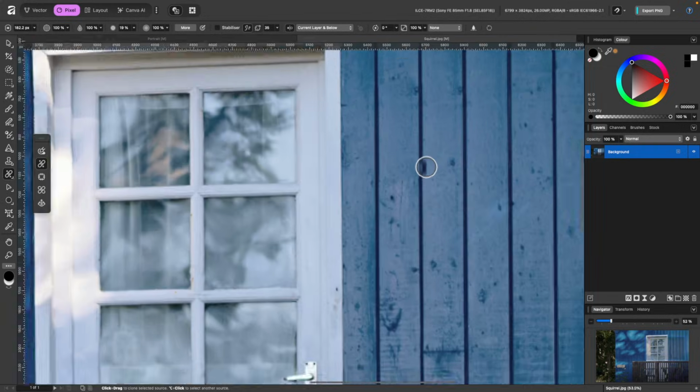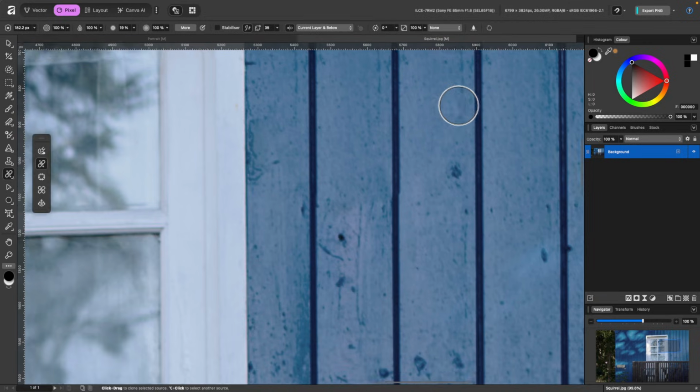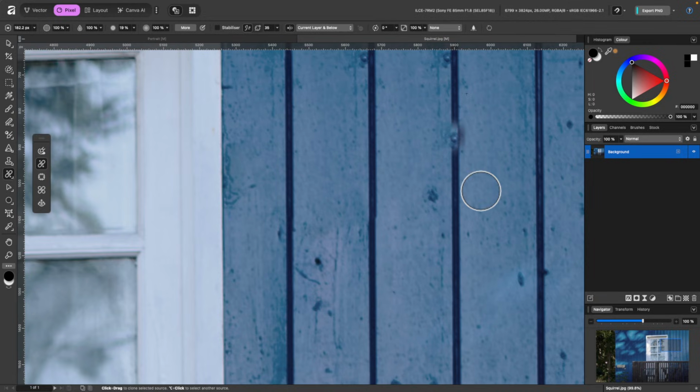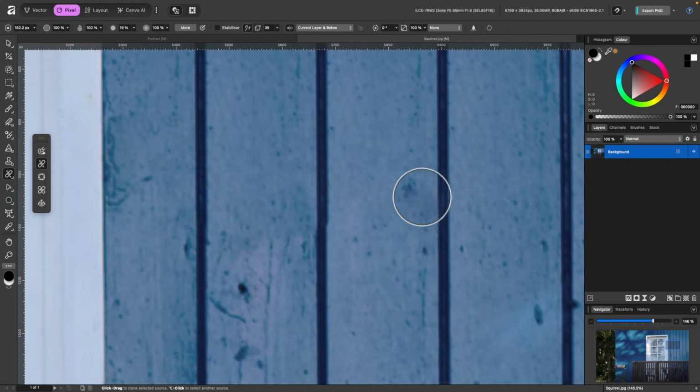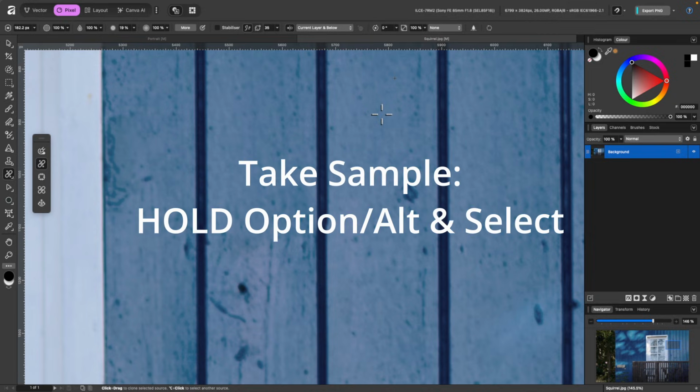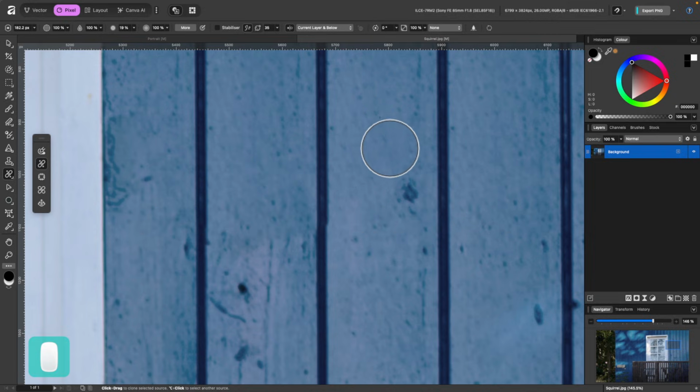Now I'm going to go in and just zoom in onto something. So of course we have to take a sample. So you see this little thing here, I want to get rid of that. So I'm going to take a sample from here, and I'm going to go over, and I'm just going to brush that away. And that worked really well, didn't it?